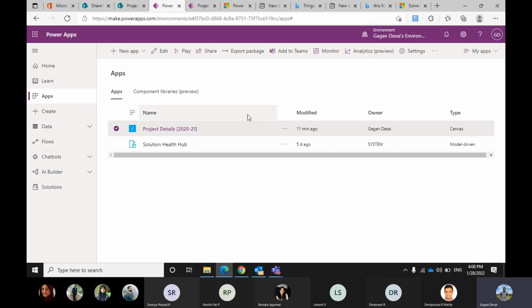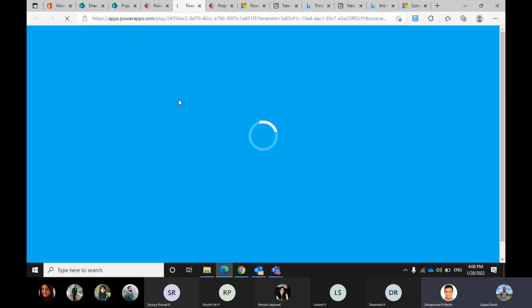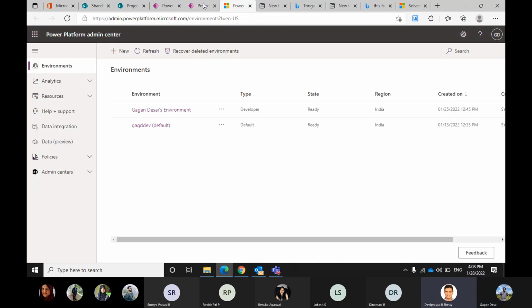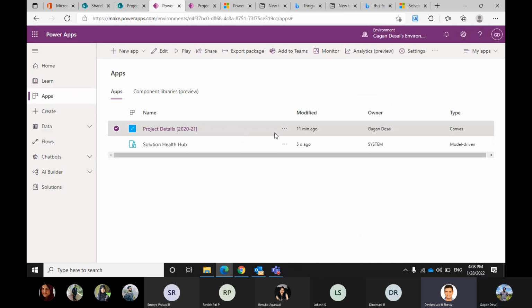Yes, Devi. I had one more doubt. How can I open this in edit mode? I'm not able to get it. After your app name, you can see three ellipses. When you click on that, you'll get an edit option.